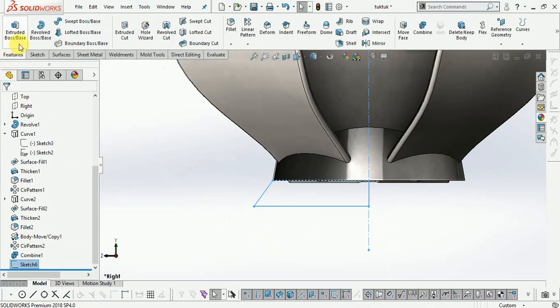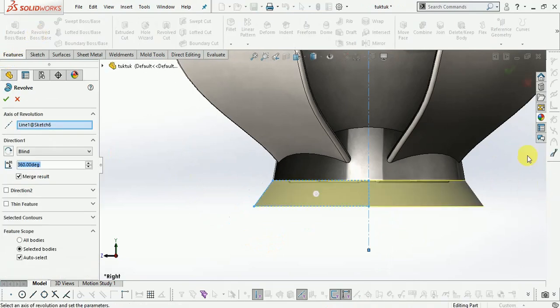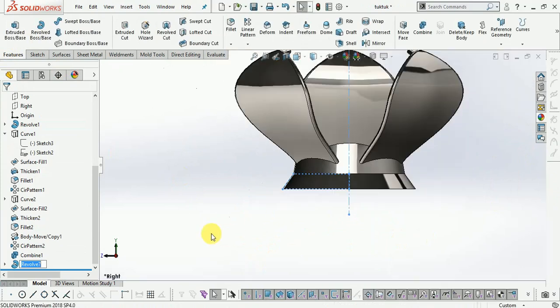Now select a revolve. Now finish revolve.